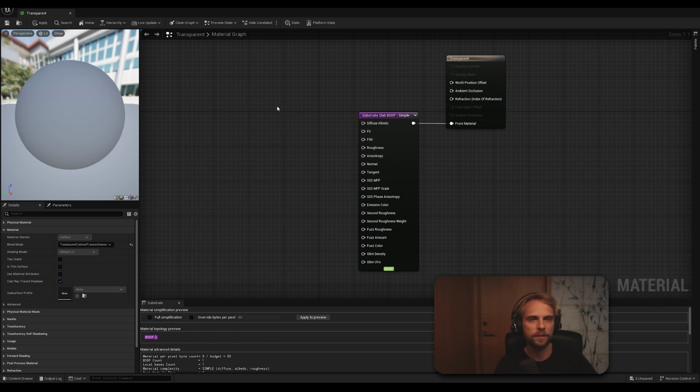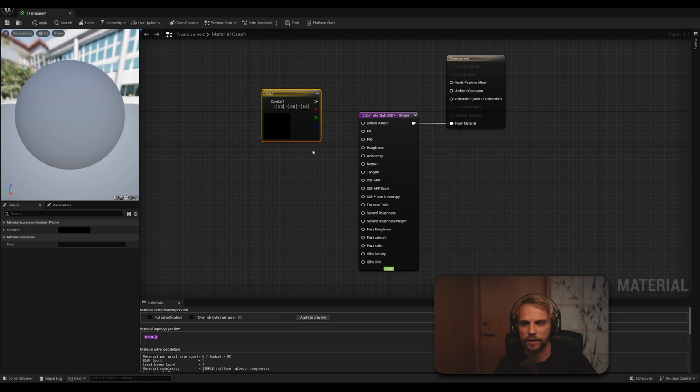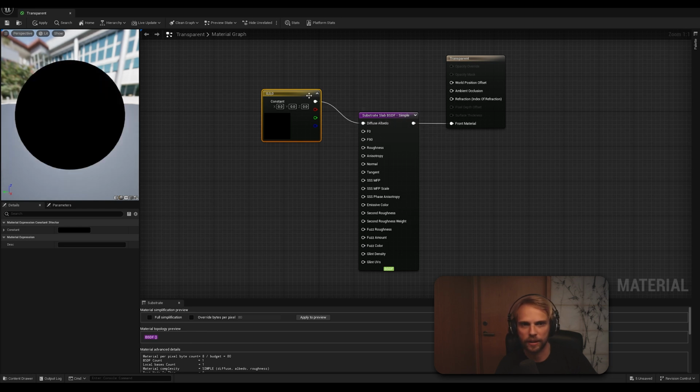So the first step is diffuse albedo. The diffuse albedo color is going to be black. And to create a color in Unreal Engine 5, you create a vector. So RGB becomes the XYZ of the vector, right? If you just type in constant 3 vector, like that, you'll get this node right here, and by default it's 0, 0, 0, meaning it's black, so you can just connect it to the diffuse albedo color here, and your material turns black.